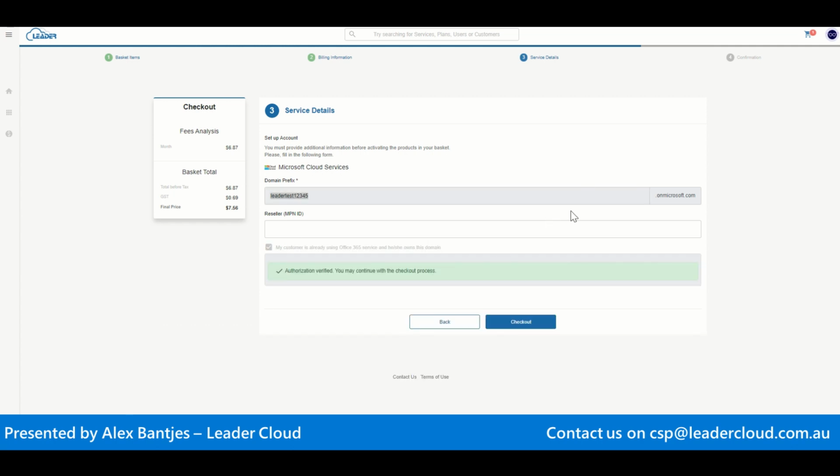The first time you create this account, it may take up to a minute or two as the portal connects to the Microsoft API and creates the tenants on your behalf. If your customer already has a Microsoft account, you can click on the My Customer is already using Office 365 tick box, and it will just prompt you to confirm the customer's domain again. We are going to go through this process in another video though. Once Microsoft has authorized the domain, you can go ahead and click on Checkout.